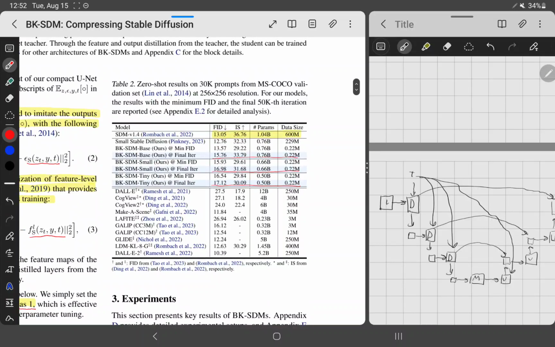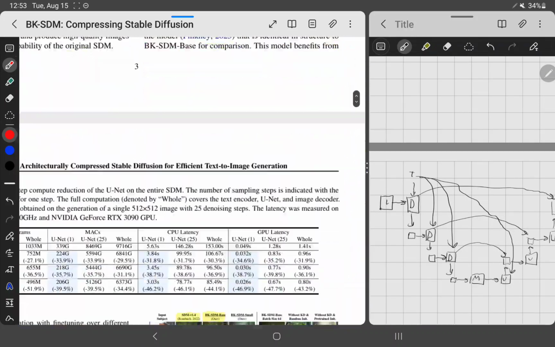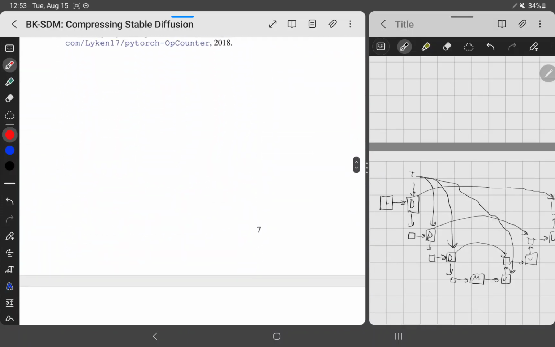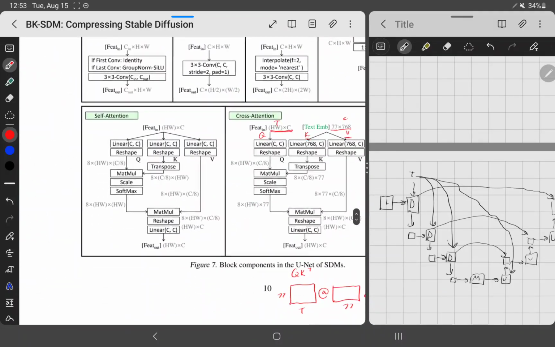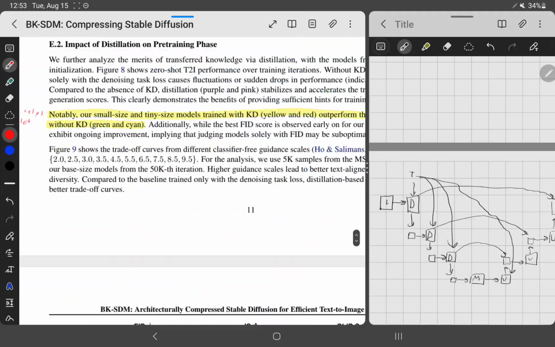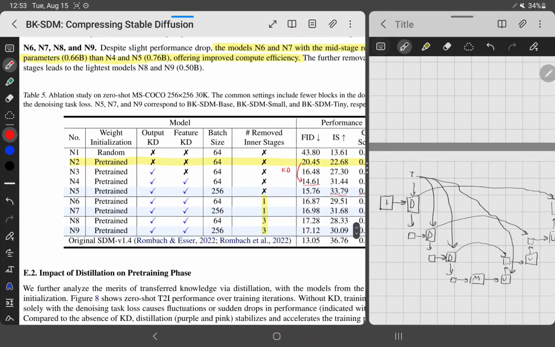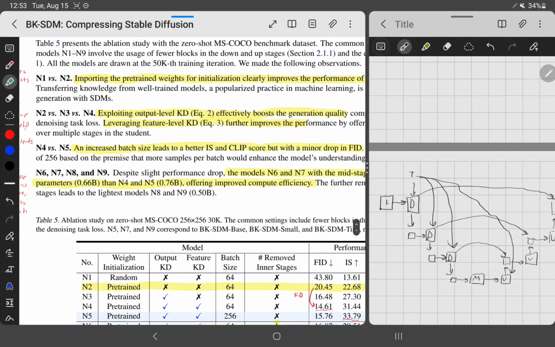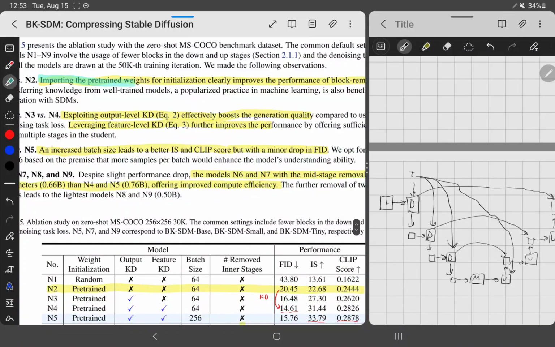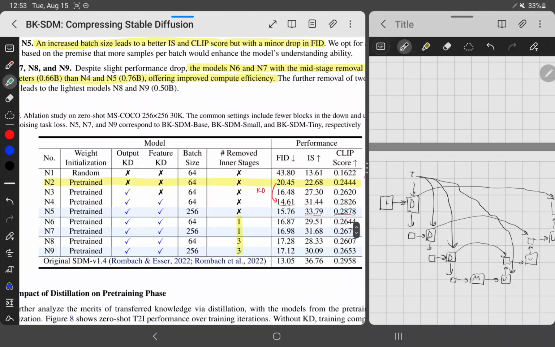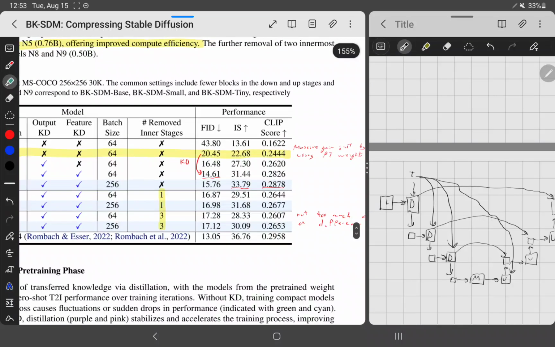Now, yeah, so let's go over to the ablations, because I think that's how you can get the big idea of what these changes do. So the first thing they note is importing the pre-trained weights for initialization clearly improves the performance. If you start from a random network, so you remove all the blocks and you just start from a random initialized network, it does a lot worse than if you do a pre-trained network, as you can see here.